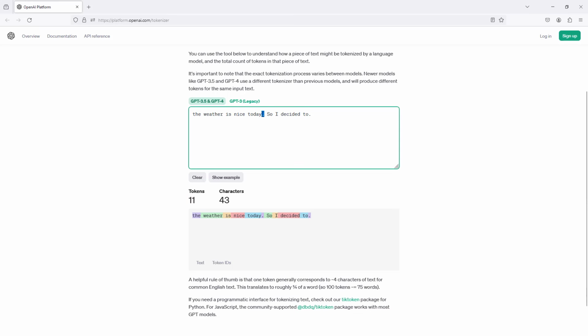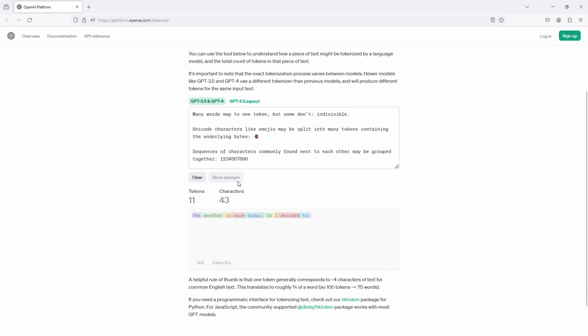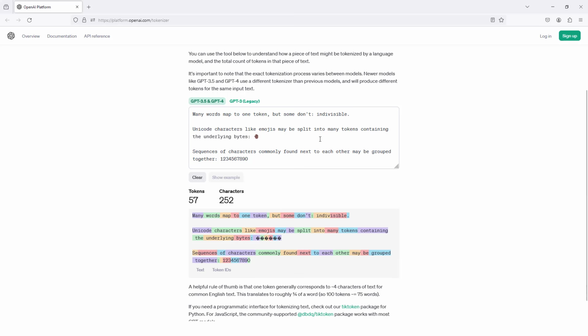The reason is that even a punctuation mark, like a comma or full stop, is treated as a token. That's why we have more tokens. Not only that, it also does much more tokenization. If you click on show example, it will generate some text, and here you can see how it splits the words. For example, "indivisible" is split into two tokens. This is how ChatGPT takes input instead of single words.